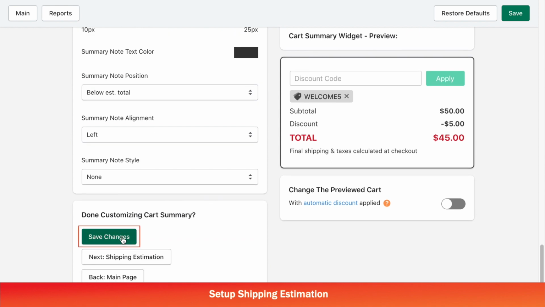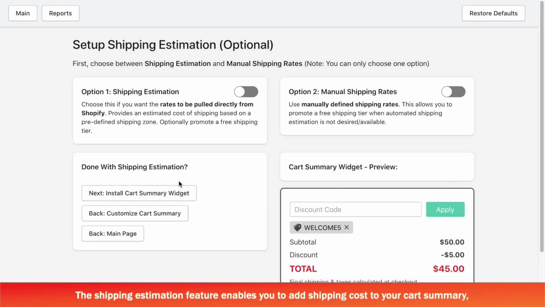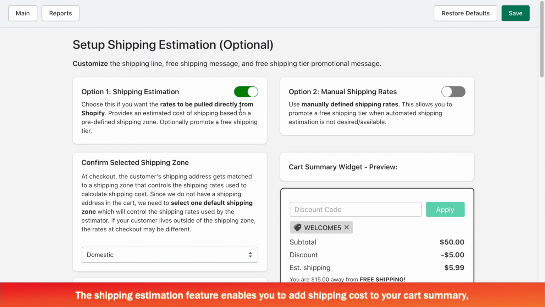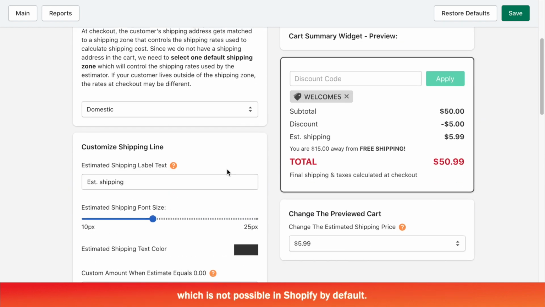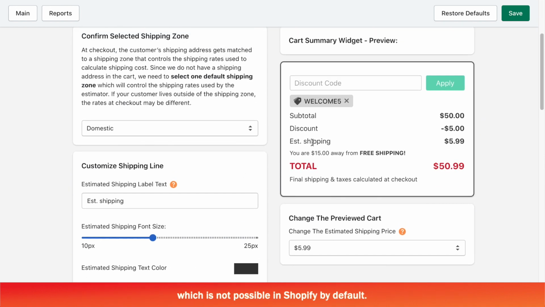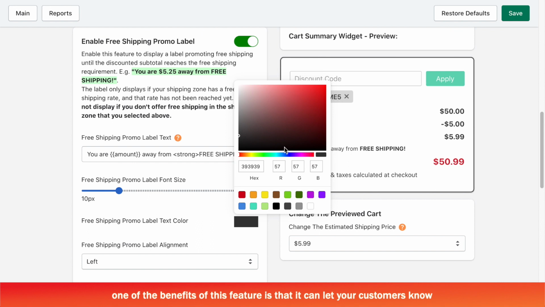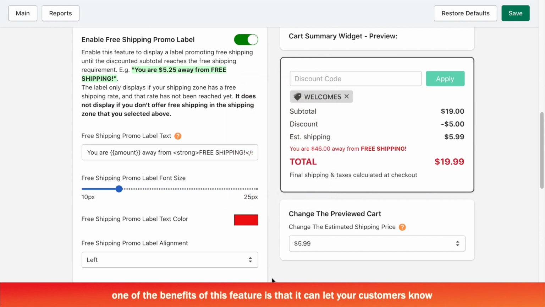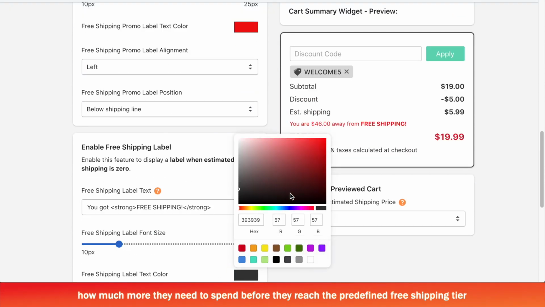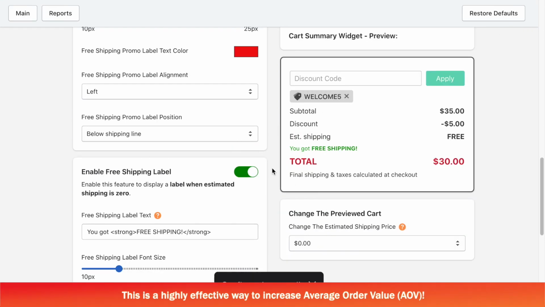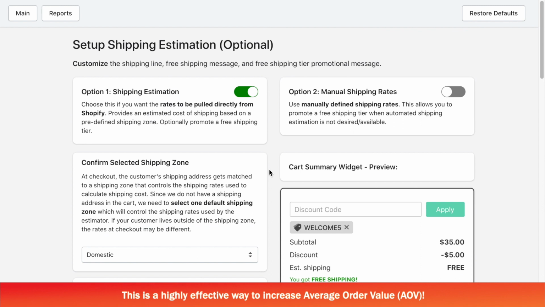Next, I'll set up my shipping estimation. The shipping estimation feature enables you to add shipping cost to your cart summary, which is not possible in Shopify by default. For shops that offer a free shipping tier, like free shipping on orders over 50, one of the benefits of this feature is that it can let your customers know how much more they need to spend before they reach the predefined free shipping tier. This is a highly effective way to increase average order value.